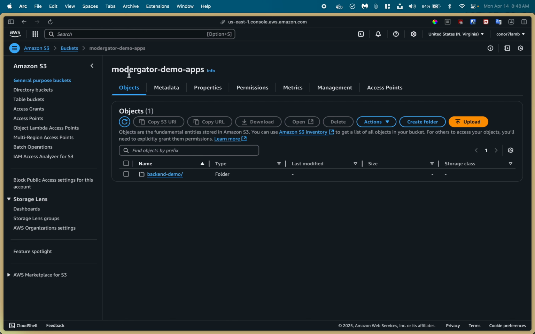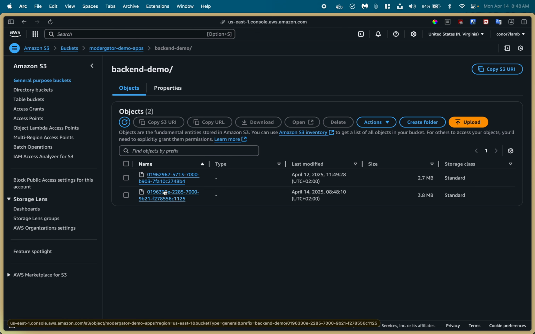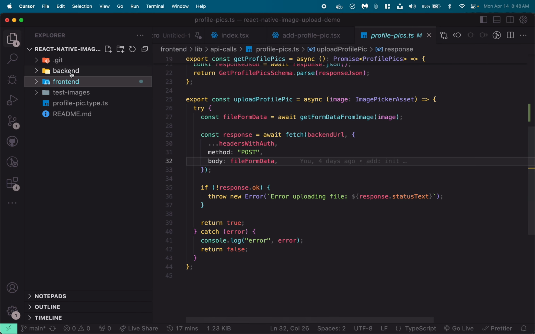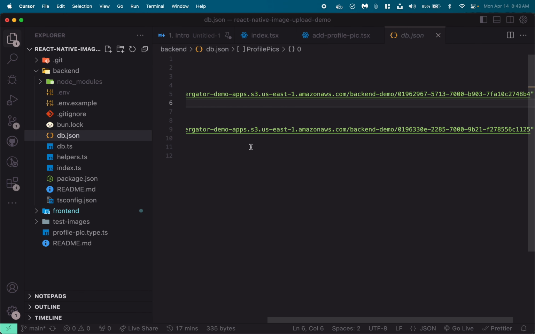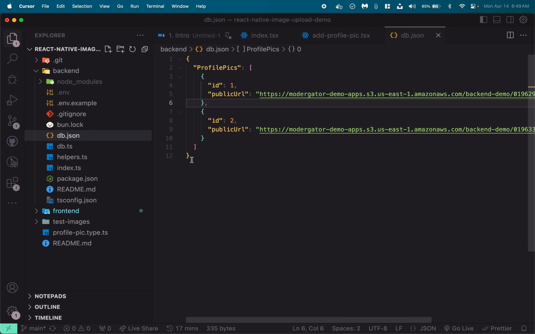So here's our S3 bucket. I'll show you how to make this. Moderator demo apps. It has this folder, backend demo, that I made, and now you can see the second picture just popped up there at the newer time. But that's where the picture is hosted, and you can see when we go to the backend, here is our database. It's got this second picture in here.